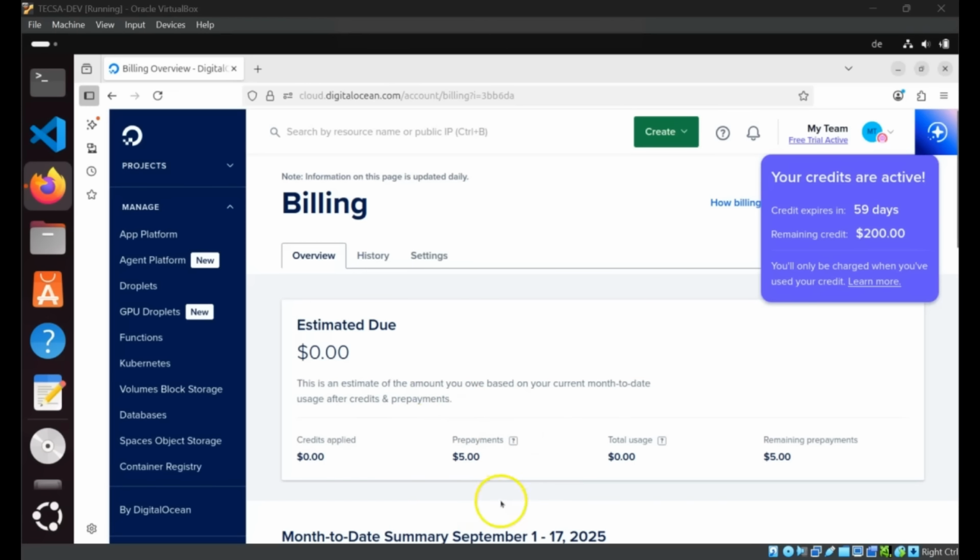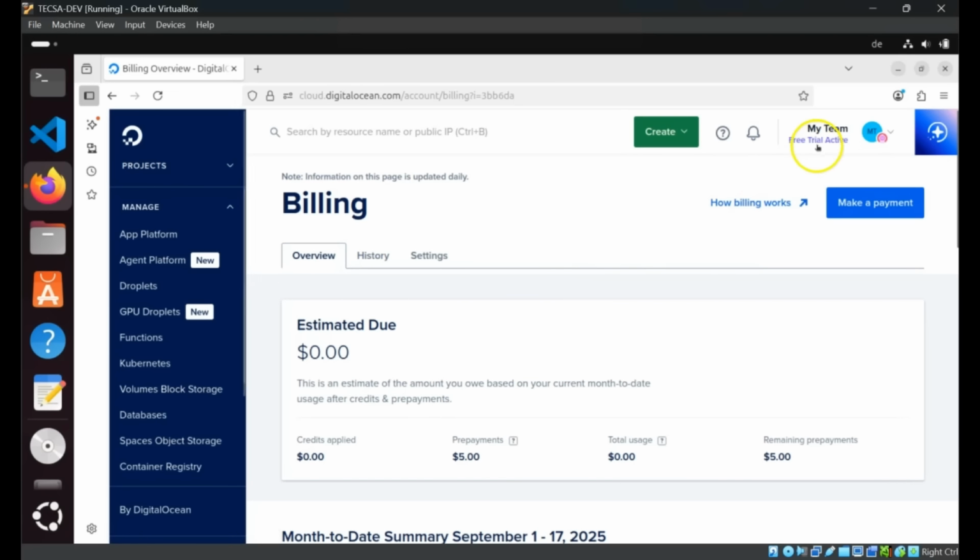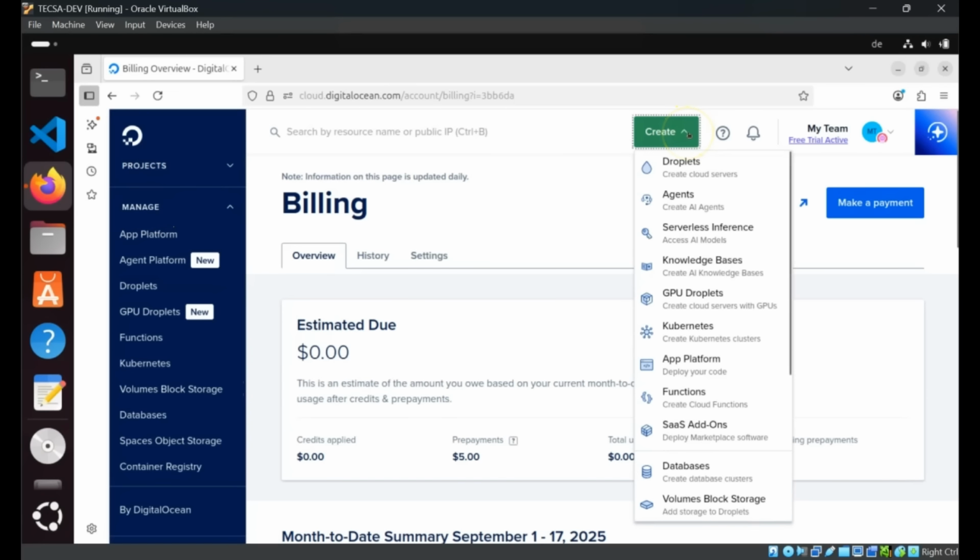But if you do not want to do a prepayment, just use a Visa card. When you use a Visa card instead of PayPal, they will just do an authentication request with $0 to your credit card. And then you will also have your $200 credits. And now we are connected here in our DigitalOcean account. We have our free trial activation, and we can now create droplets. This will be our virtual machine on the cloud. Let's do this in the next lesson.